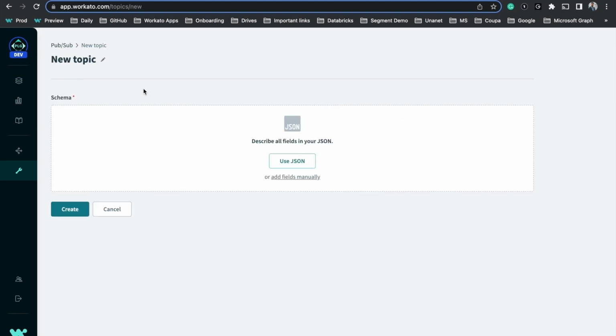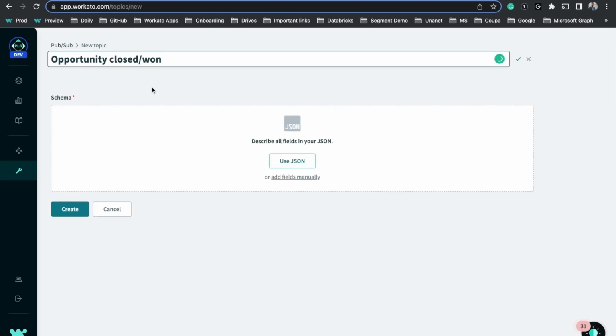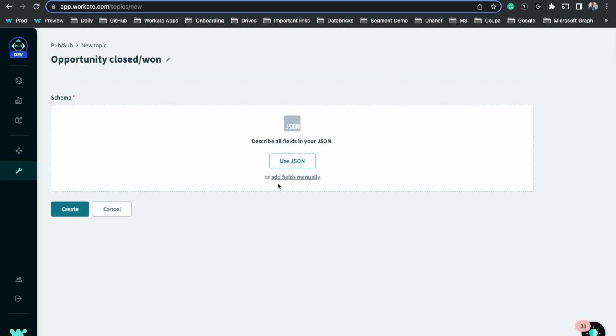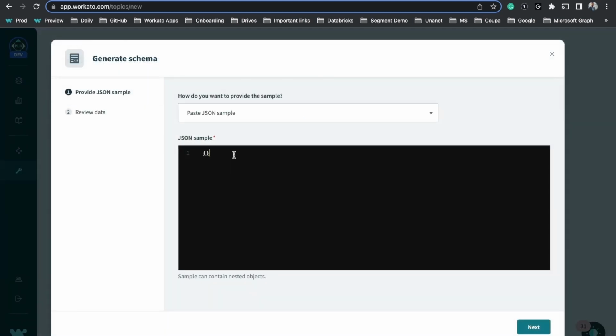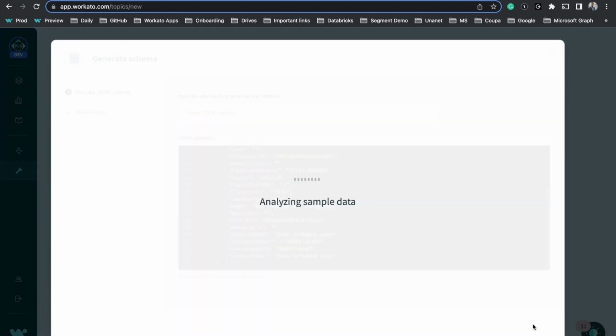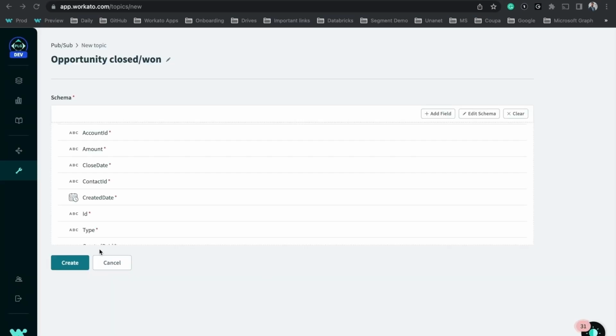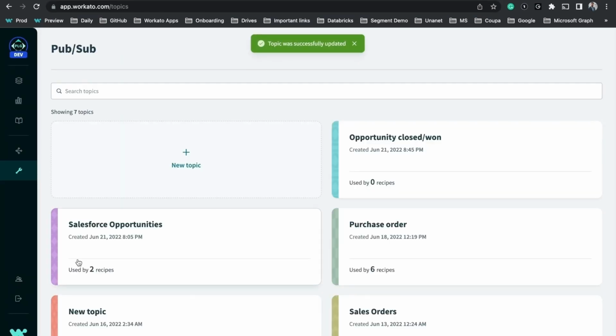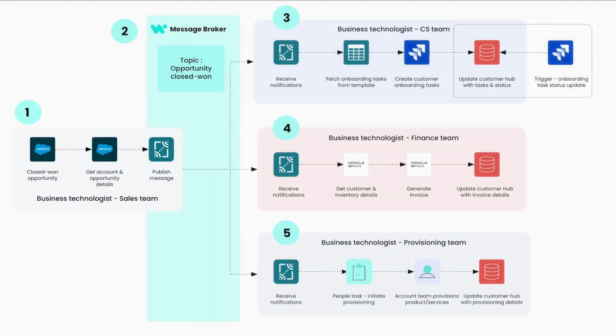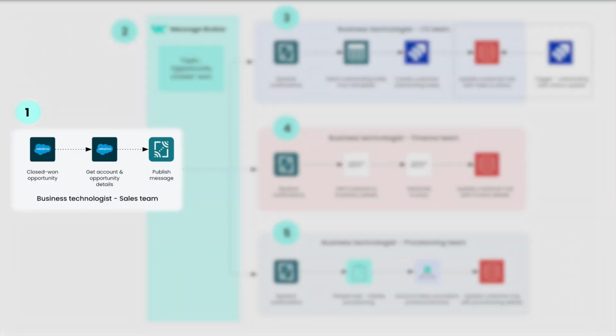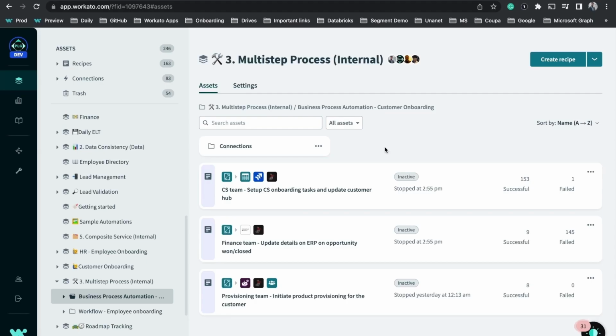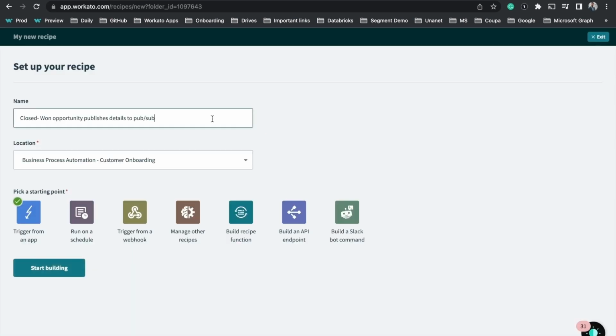I'll set up a new topic and give it a name Opportunities Closed Won and define the schema for the topic. I can do this by adding one field at a time or simply paste the JSON schema as a whole. Workato's pub/subs are built using Kafka and they provide enterprise-grade streaming capabilities. Now let's create a recipe that will publish new opportunities to this topic. Let's start with a new recipe and give a meaningful name to it.